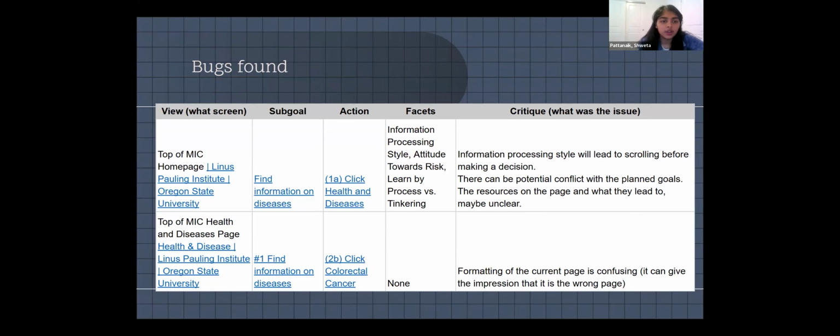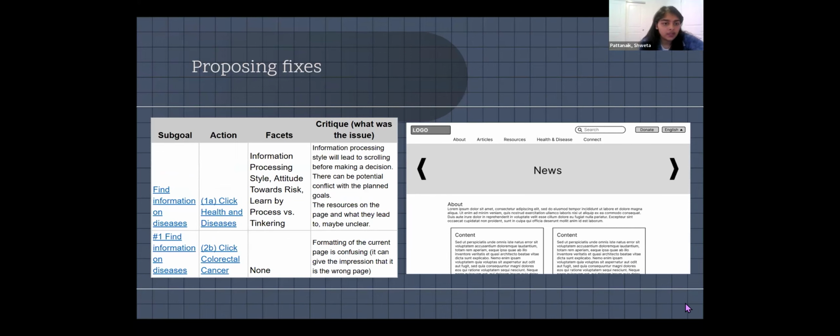So here is the list of bugs that we found. More specifically, we're focusing on 2 bugs that we found from the GenderMag sessions that we conducted, and we were able to critique what the issue was based on the sub-goal and the action that the persona took. In terms of proposing fixes, there was an issue with the persona not being able to navigate to the health and diseases page, as because of their information processing style, they would end up clicking somewhere that they were not supposed to, and that hindered their navigation process.